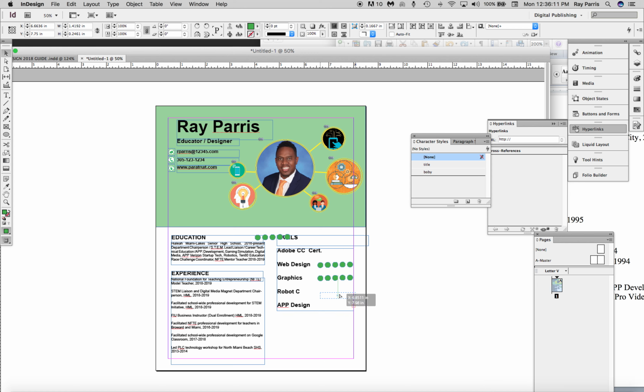Okay, perfect. Command V, let's do another one. Put that in right here. So now we got that aligned. Let's bring that up a tad bit. Okay, perfect. And I'm going to do another one.